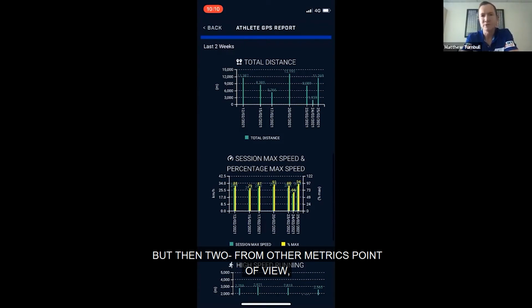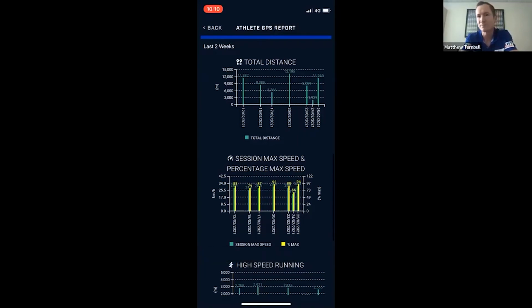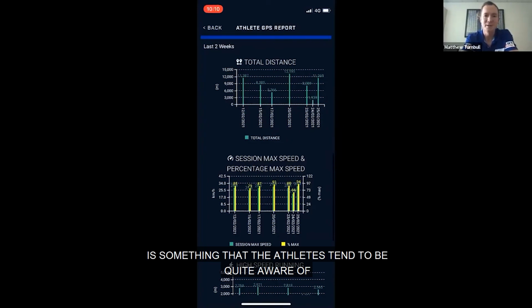from other metrics point of view, the typical ones we put in front of them that they're used to. So total distance, high-speed running meters is something that athletes tend to be quite aware of from their previous year's game data, etc. So it's something they're familiar with and can relate to straight away.